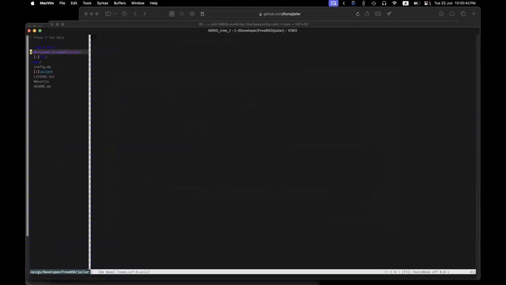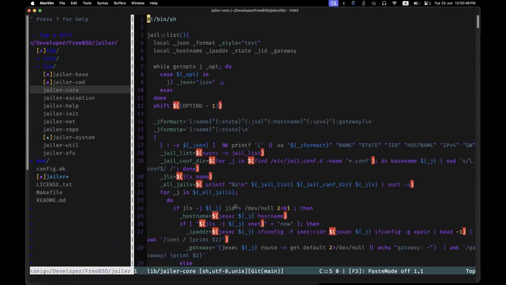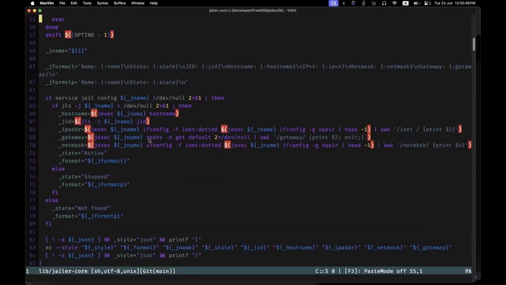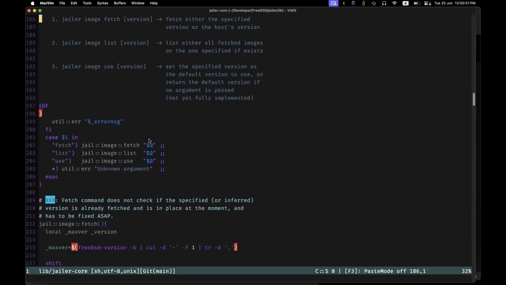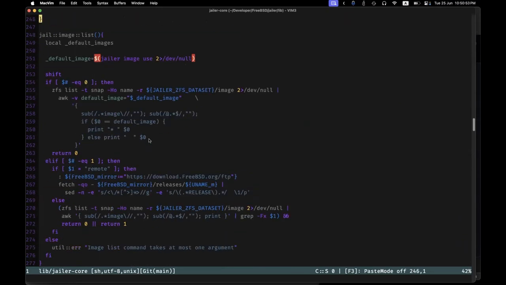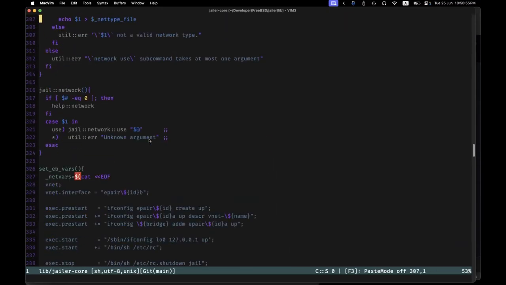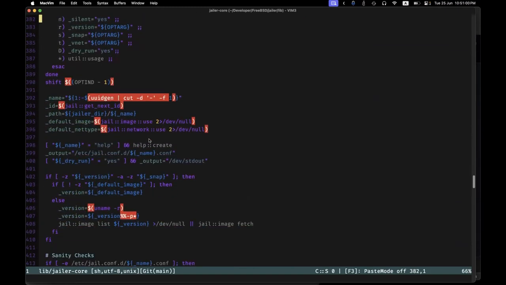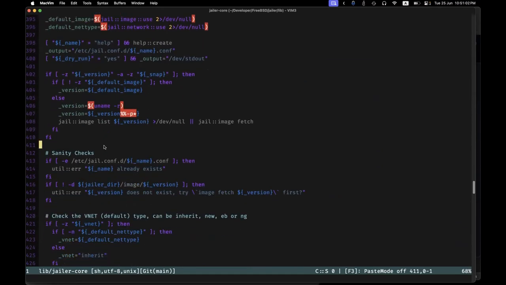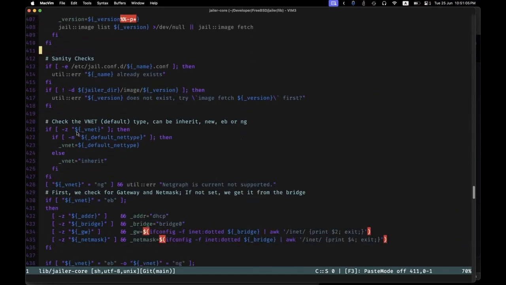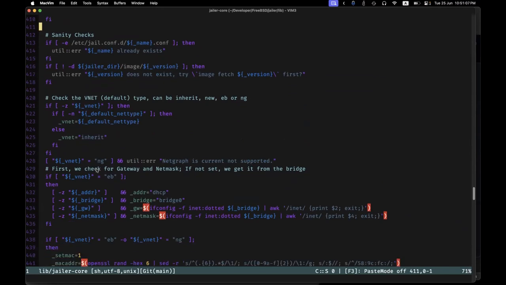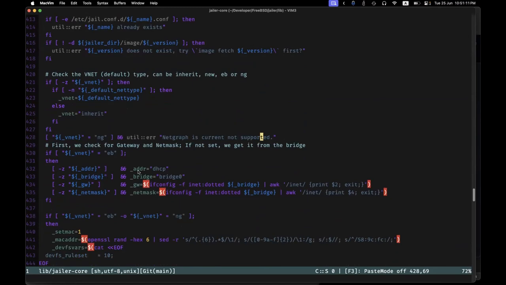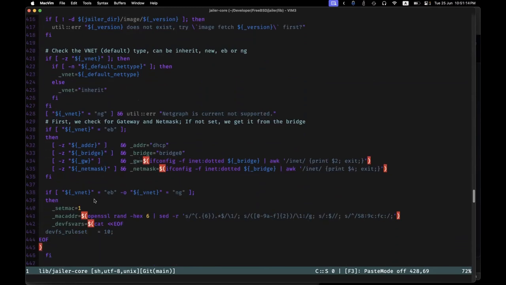Honestly, jailer lib core, apologies for the font size, somewhere around, nope, sanity check. What about the low contrast dark colors? I usually code at night, so that's how I end up with a VNet, if not VNet, blah blah blah. Inherit NetGraph. NetGraph is currently not supported yet. This is a different branch. Where is the none?